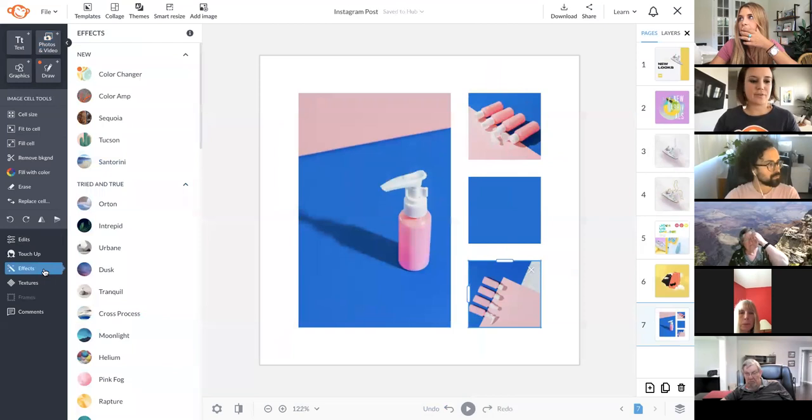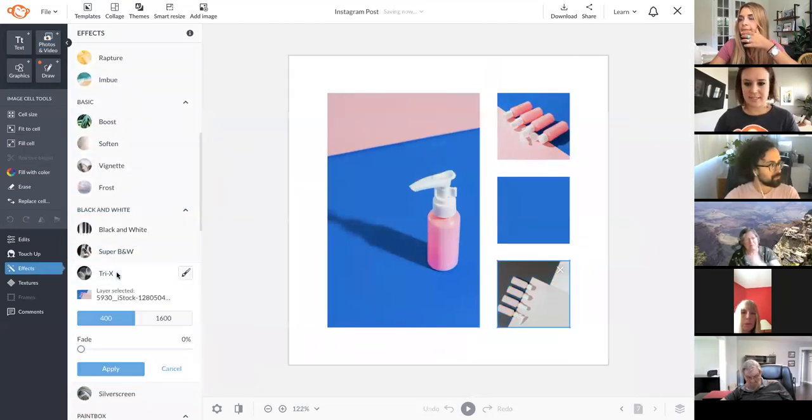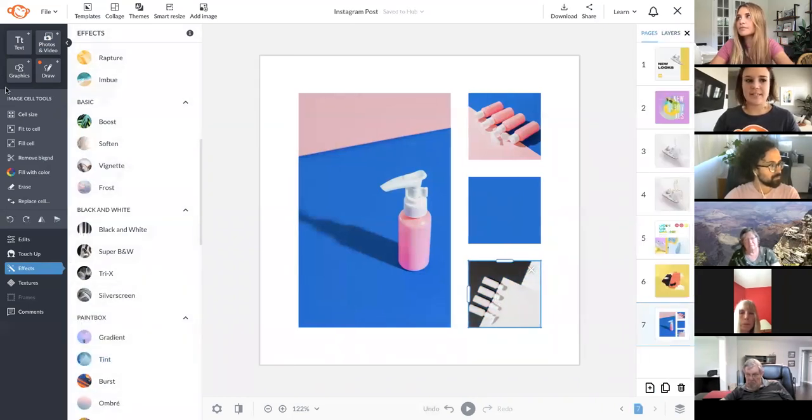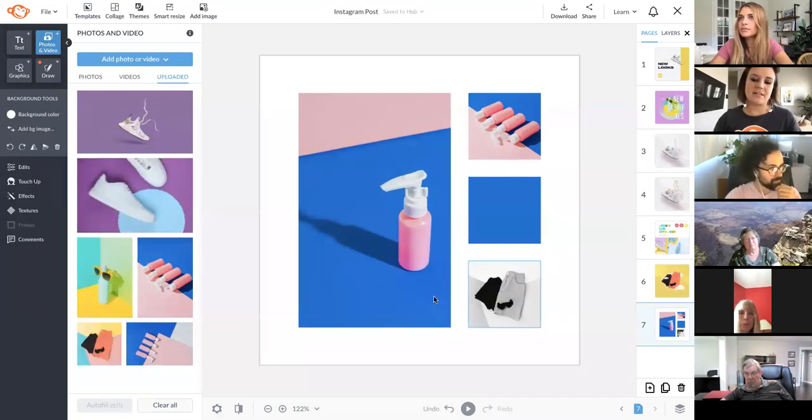Whether I want to add an effect, like if I go to the photo effects on the left and I go to, let's do black and white because it'll be easiest to see. If I want to add a black and white effect to that cell, I can apply it. And then if I choose a different photo and drag that in, it'll actually maintain that effect. So if I have something set up already in a collage, it'll maintain the effect that I have.